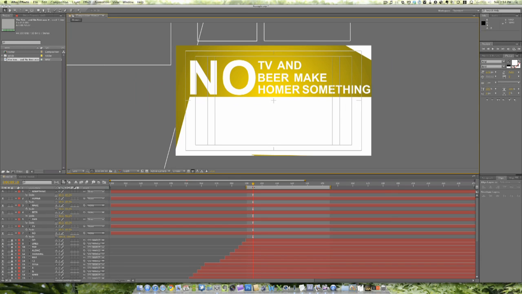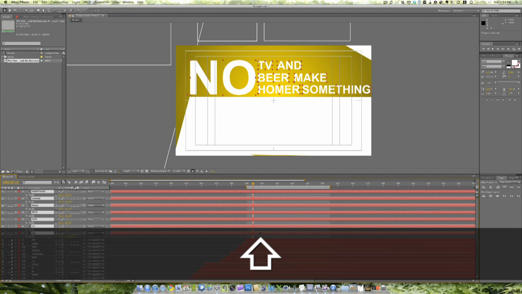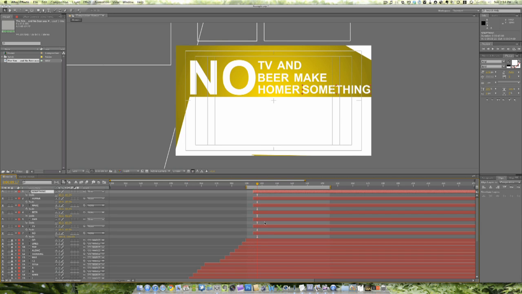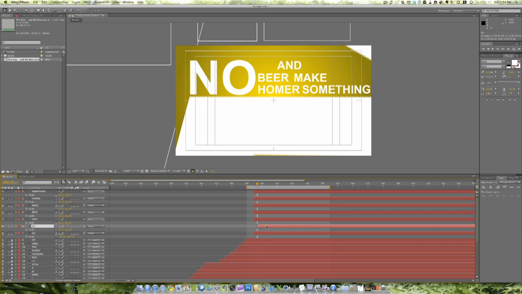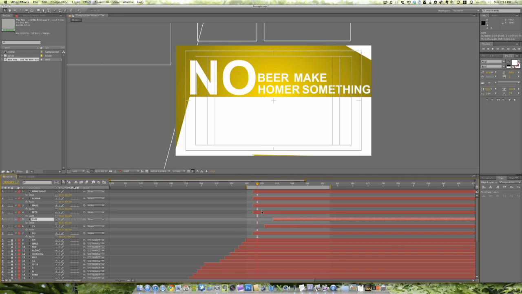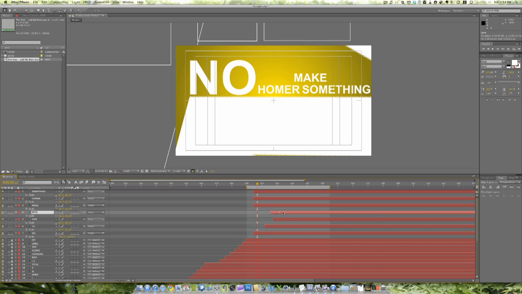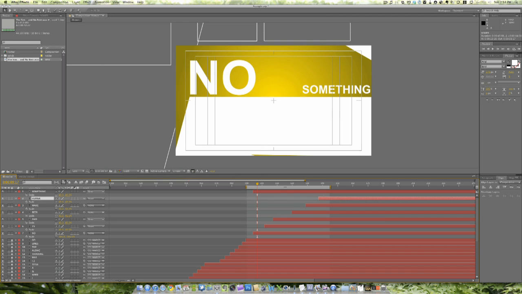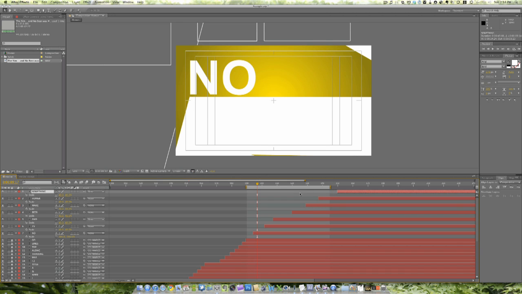Cool. Alright, selecting all these elements, making them start at a certain point. And they're going to have to appear one after the other. So we have no, followed by TV, followed by, and then no happens again, then beer, make, Homer, something. Let's preview that.